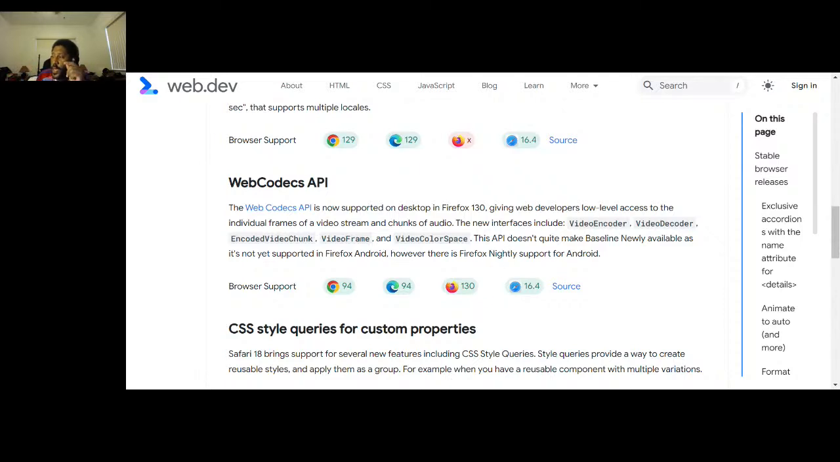So this API doesn't quite make baseline newly available as it is not supported in Firefox Android, which I'm fine with. However, there is a Firefox Nightly support for Android. So if somebody really wants it, then they can get the Firefox Nightly version for Android.